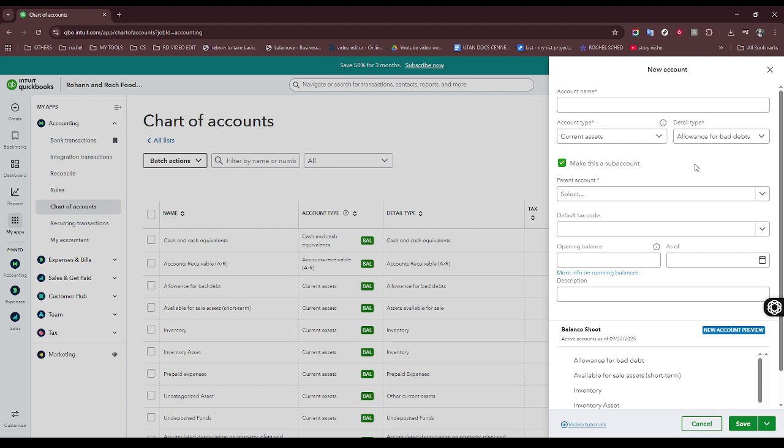Once you've made these choices, you'll need to give your new account a clear and descriptive name. Be specific and considerate when naming the category. This will help you quickly identify the purpose of the account at a glance in the future. A well-named account can save you time and prevent confusion down the road.